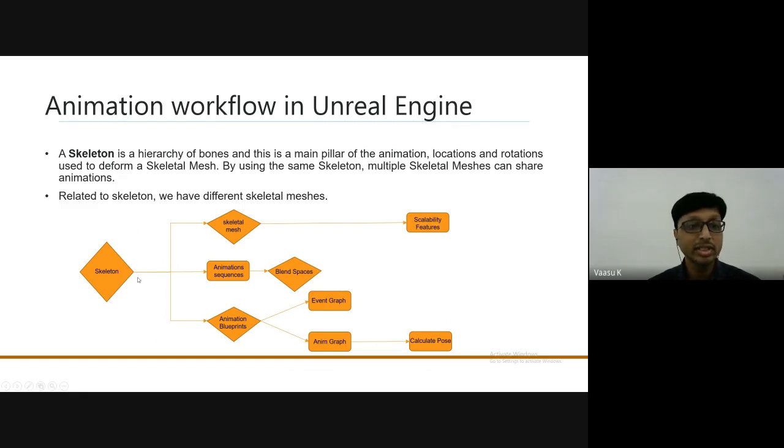From the skeleton we have the skeletal mesh, which has all the information of the materials as well as the LODs and physics. All of this is in the skeletal mesh, which is where you get the scalability features. Next, we have the animation sequences. That is whatever the jumping, idling, or an action like kicking. Everything is called an animation sequence that we can import from any DCC application.